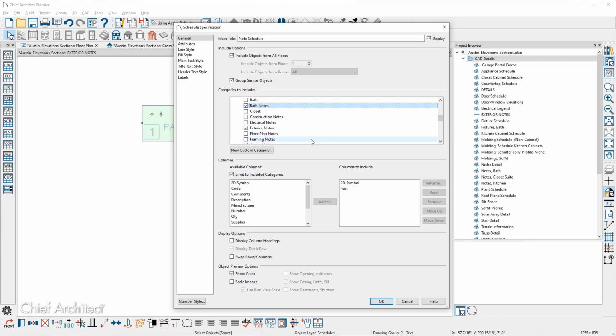There's a few others down below. That would isolate the notes to this. Also, there are different settings, the different columns you can add. Currently I have the 2D symbol and the text for the only 2 columns, but there are several others that you could add in for your note schedule. You can also set defaults for your note schedule.